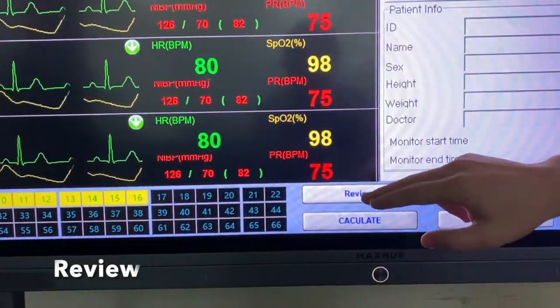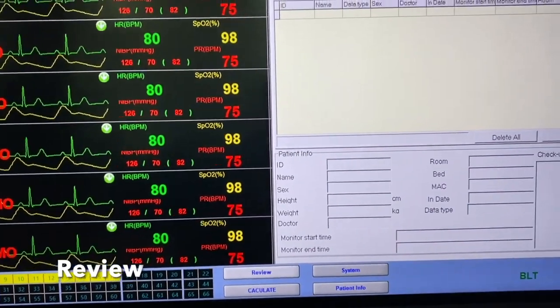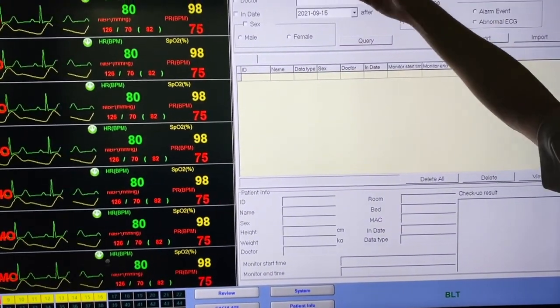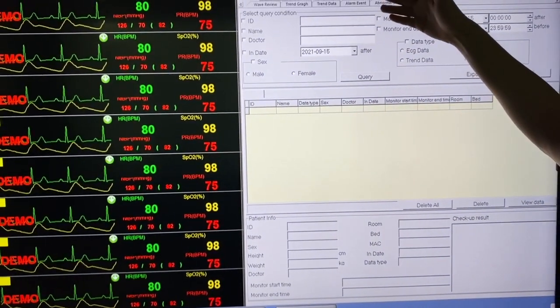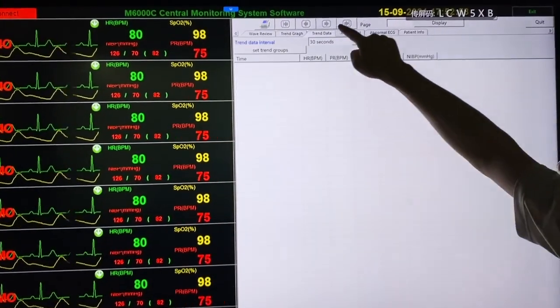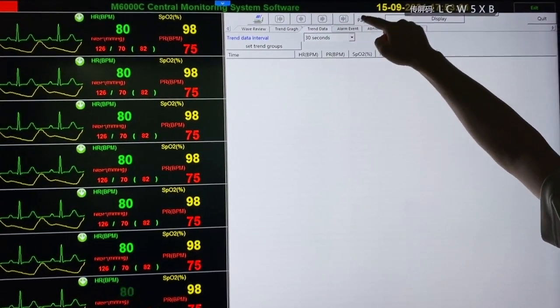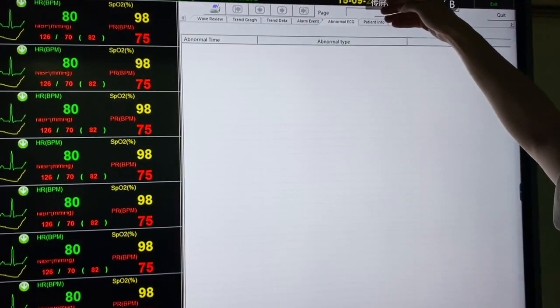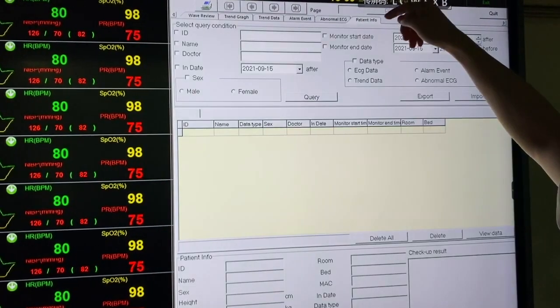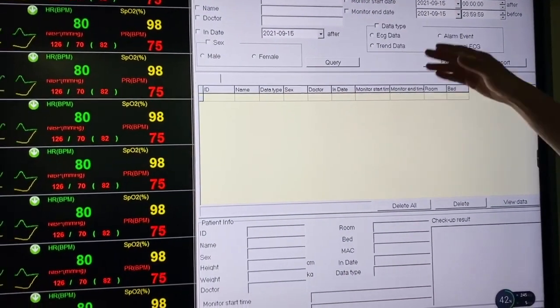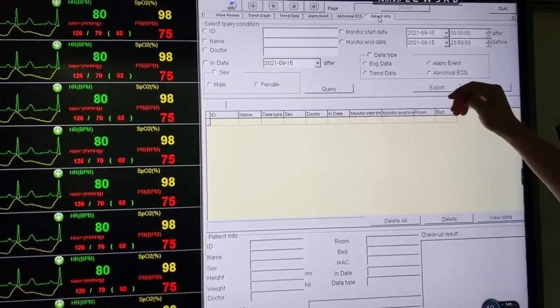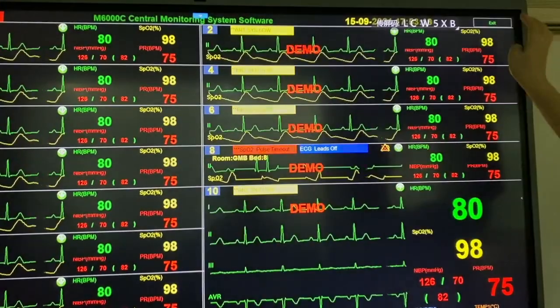When we click onto the review function, it will bring us to this page. We can review the patient's waveform, trend graph, trend data, for example over here, alarm events, abnormal ECG, and patient information. We can edit the patient's information as well. Then we can click here to quit.